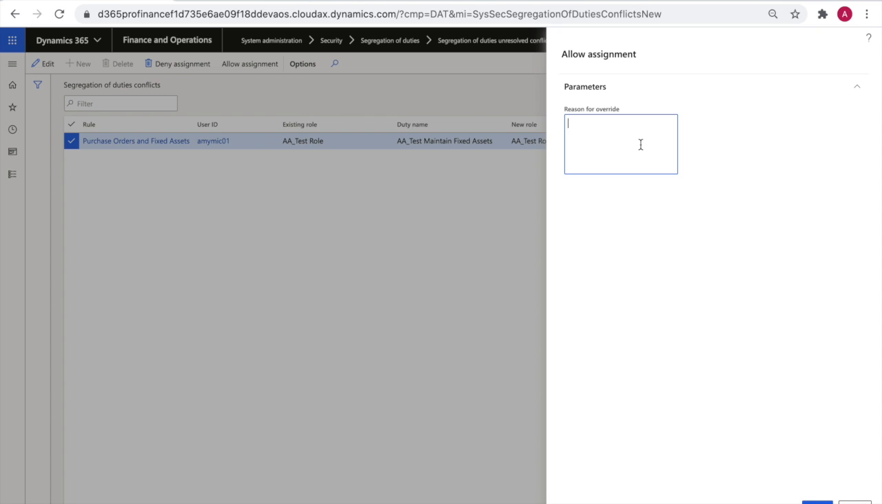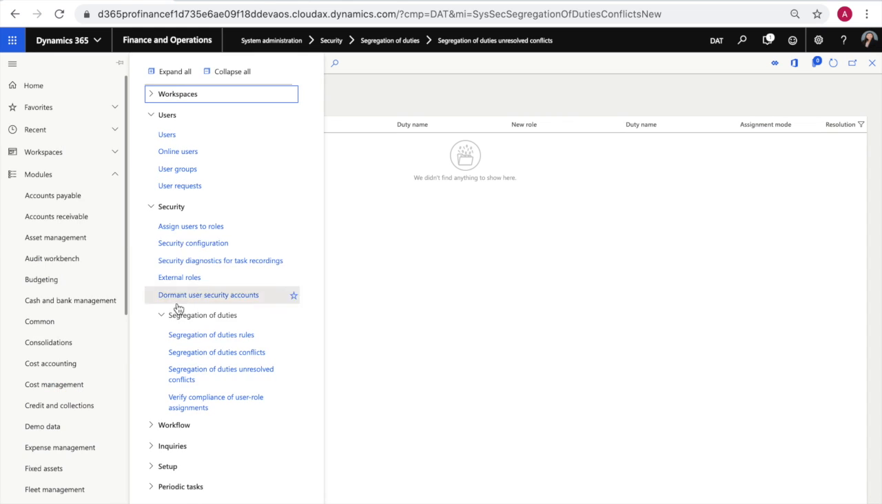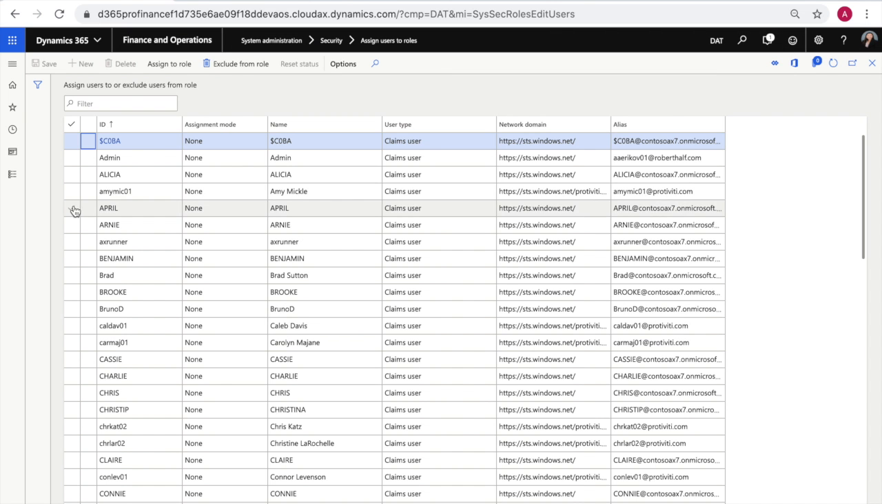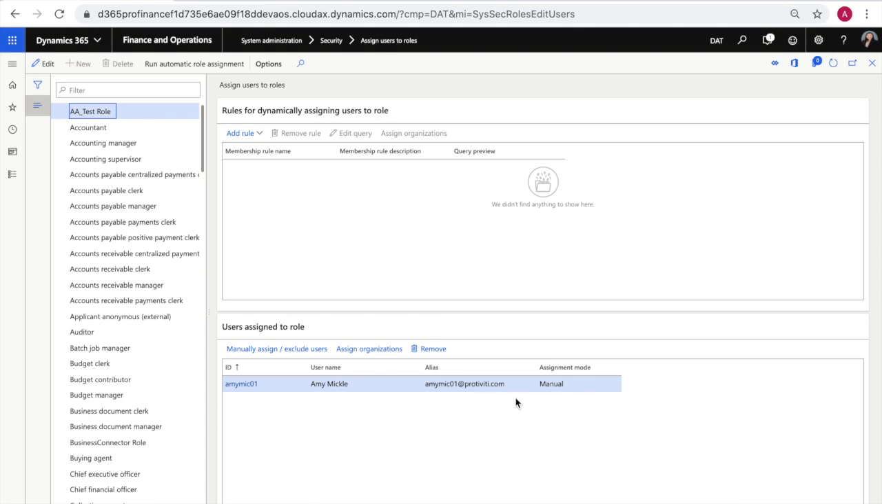Here you can type your reason for override. I'll put test. And now you'll see we have no remaining unresolved conflicts. If I go back to assign users to roles and try to assign this role to myself again, you'll see that I am now assigned to this role. Because I had allowed the assignment on the unresolved conflicts page, I am now allowed to be assigned.